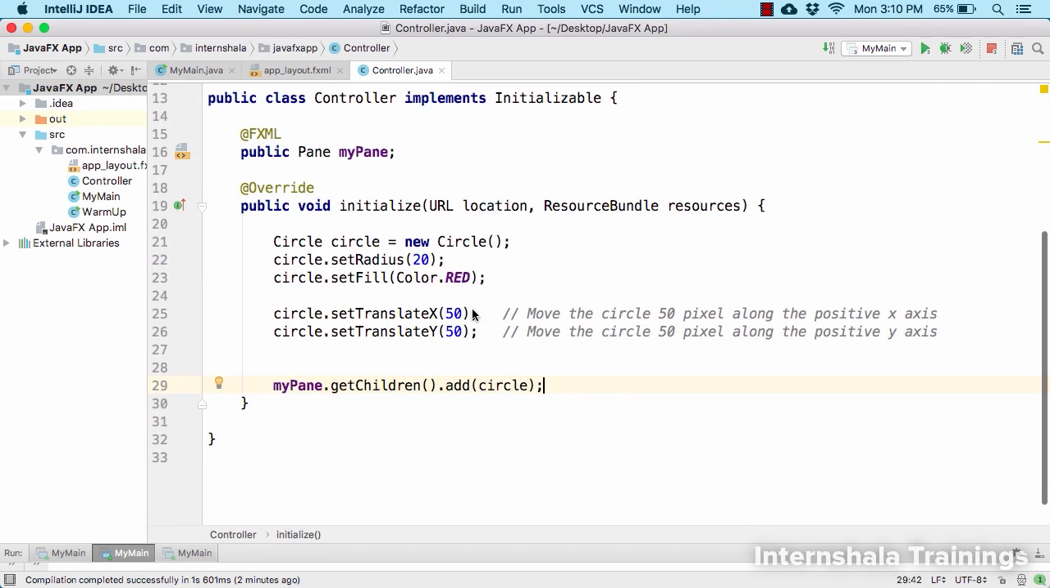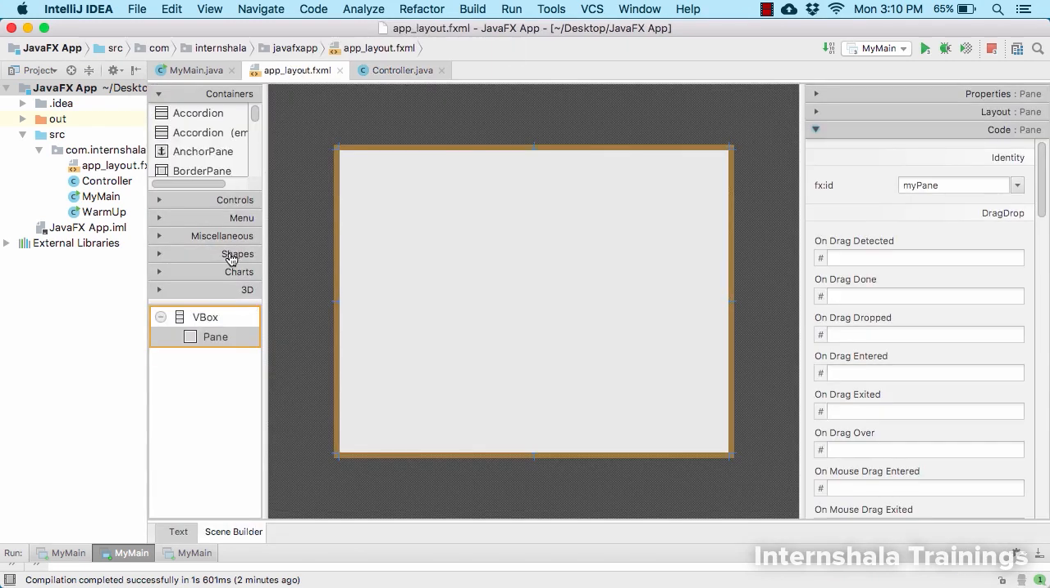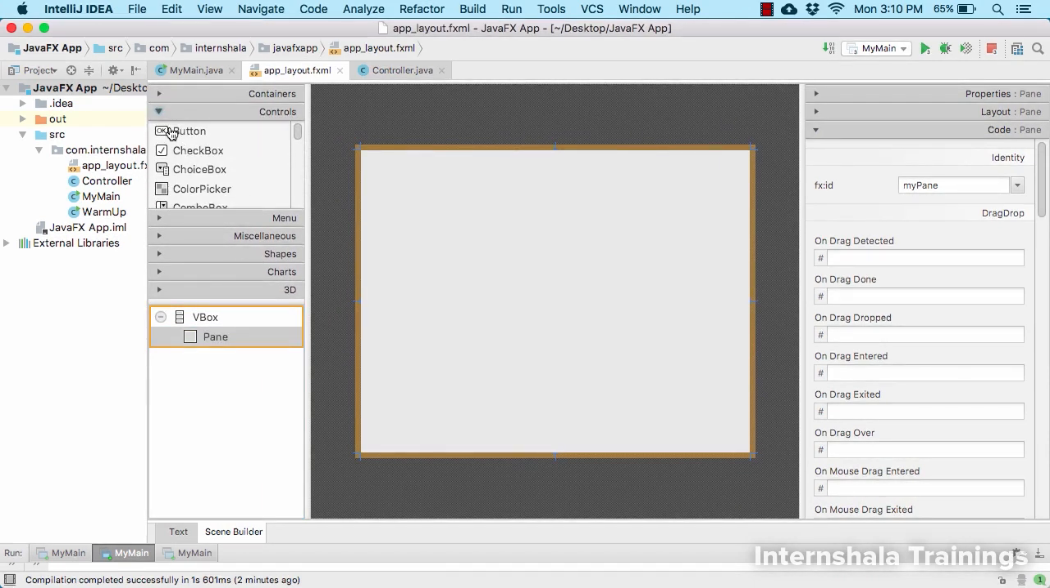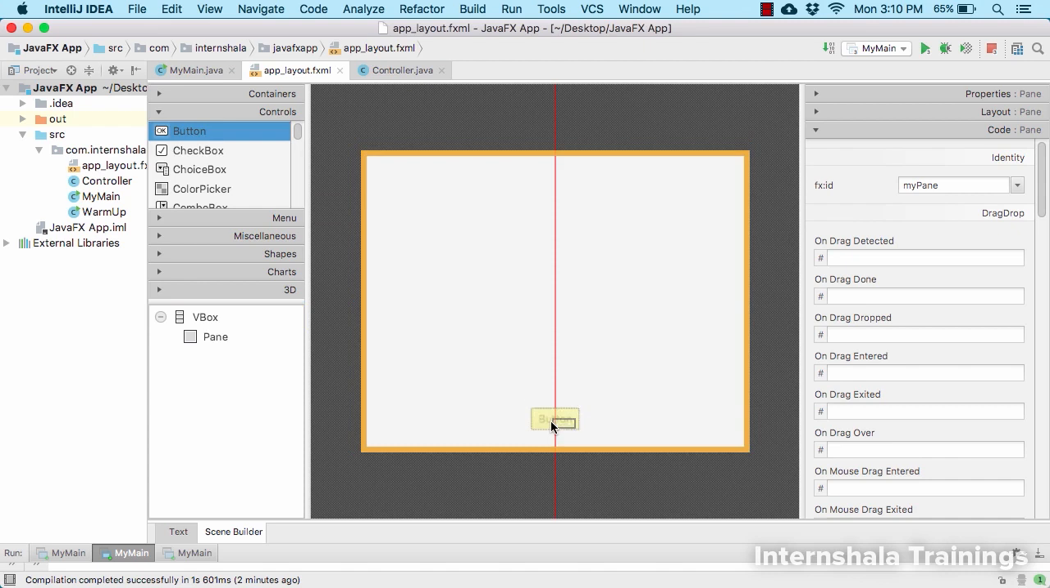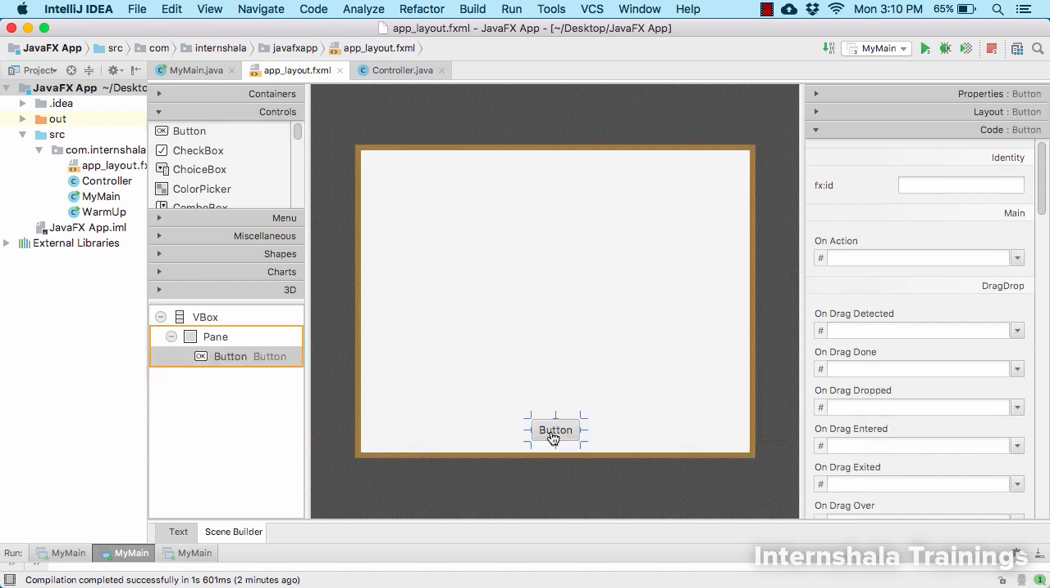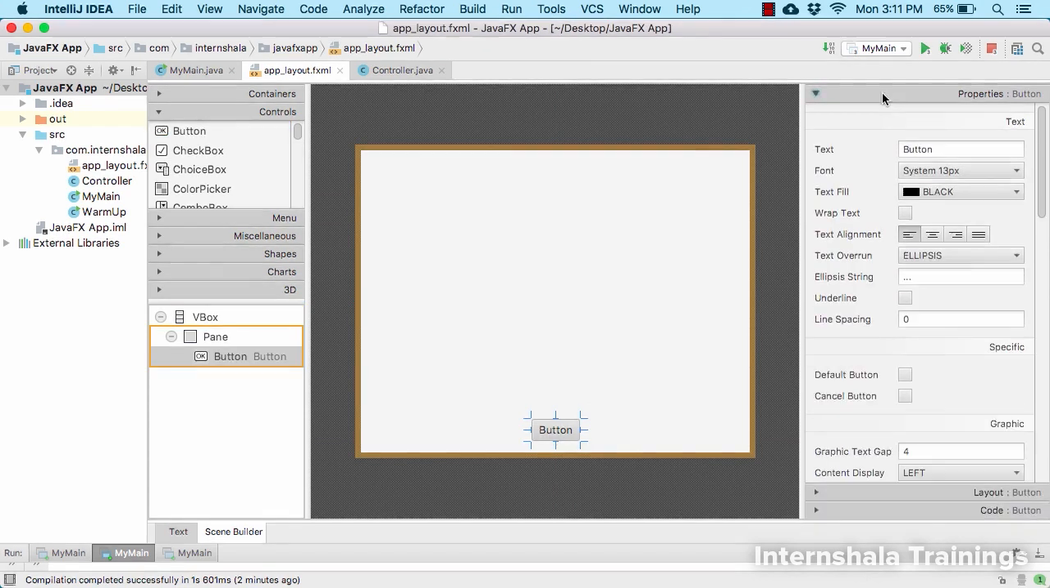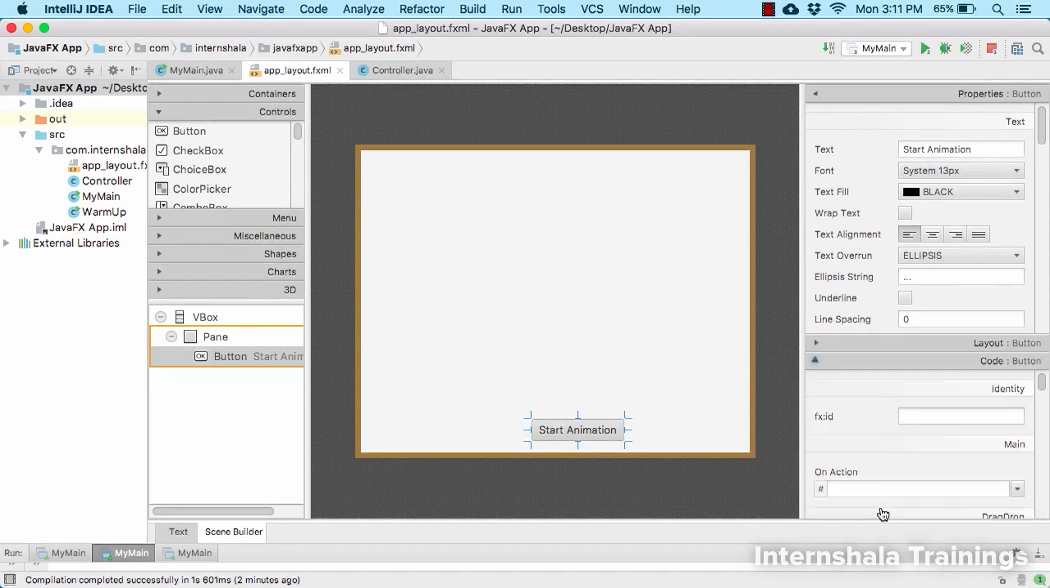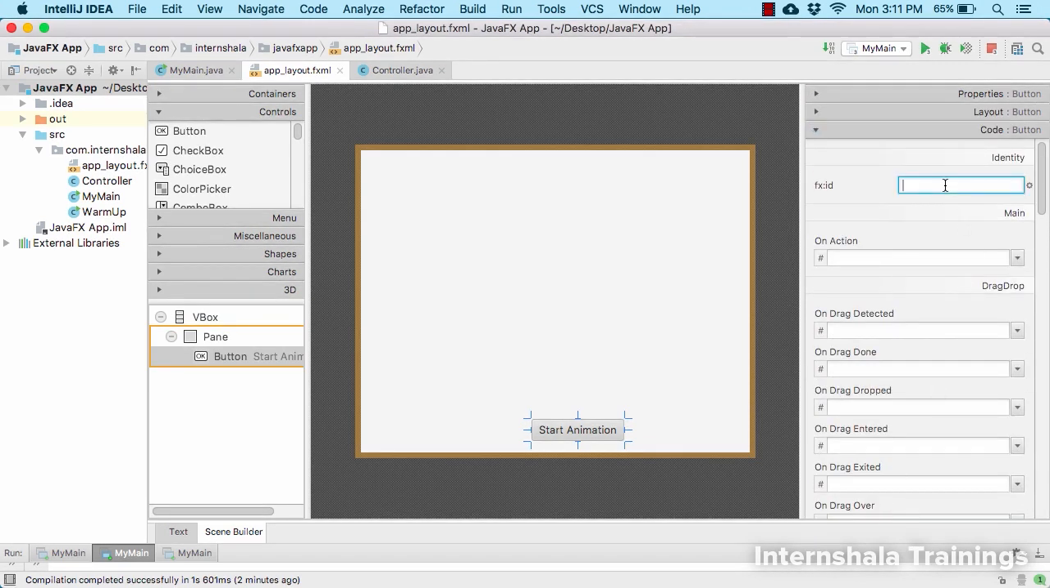So for that here, within our XML file, let us drag and drop a button within the pane at the bottom. And now select the button, go to the properties and change the name to Start Animation button. Click somewhere else and now move to the code and give it some ID. Let's call it My Button. For the time being, let us click somewhere else to save it.